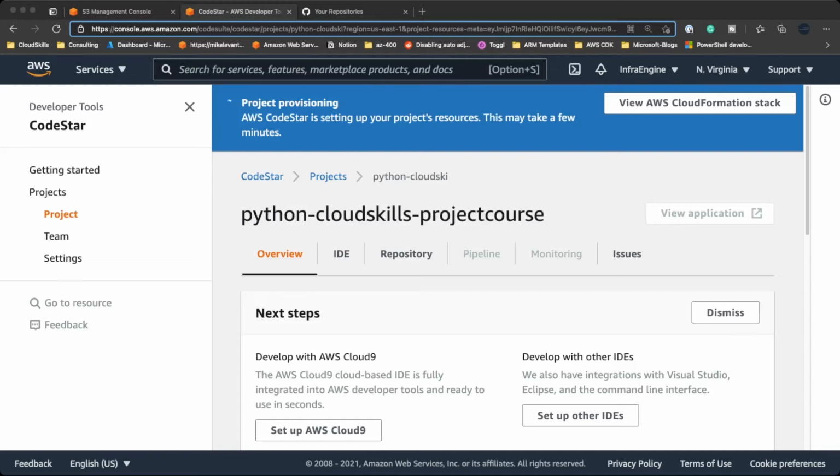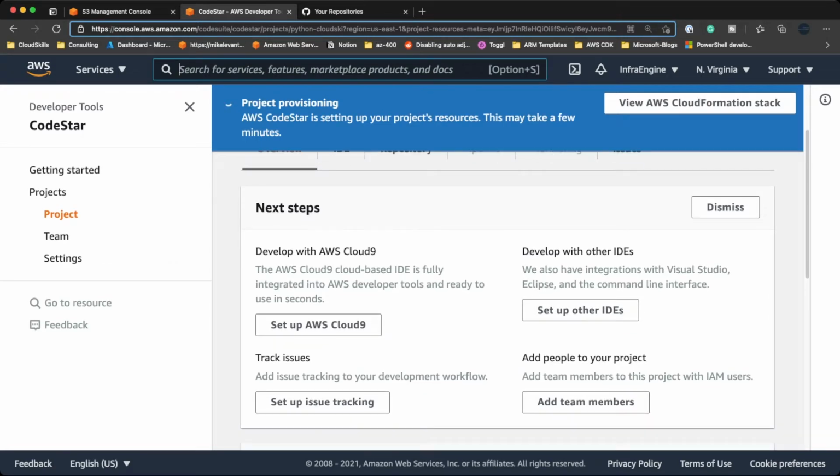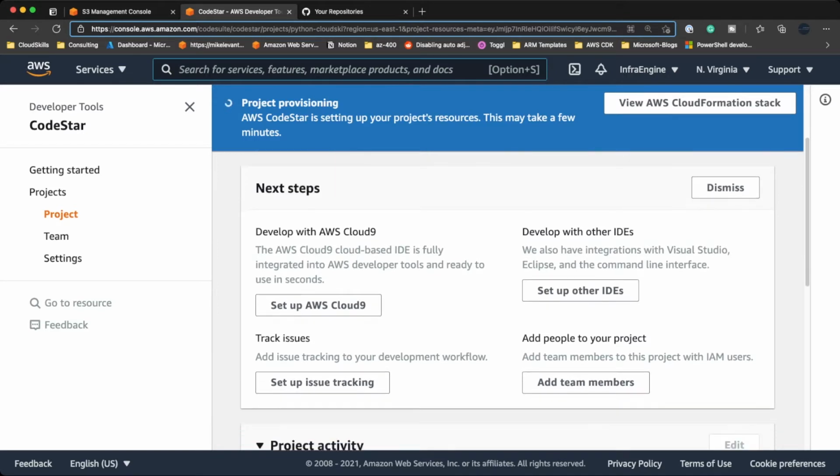Now that we have our AWS CodeStar project up and running, we're going to learn how to take a look at the code, see if we can modify anything in there, and then see what's actually happening with the full deployment. So we have the overview here, and we're going to see a few of these in the upcoming videos, but you can essentially use Cloud9 for the cloud-based IDE. You can choose other IDEs that you want to use, like Visual Studio, for example. You can track issues, which we'll see, of course, and then add people to your project.